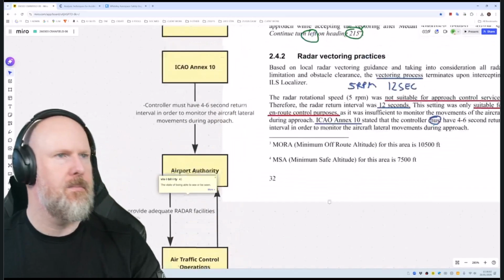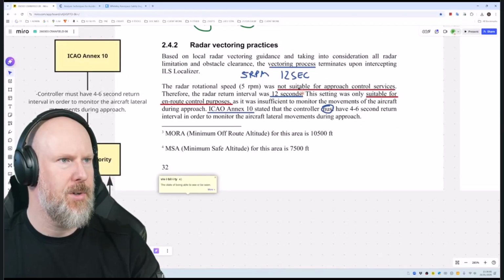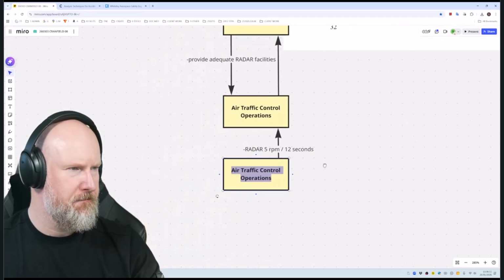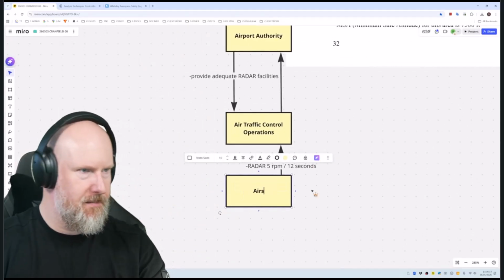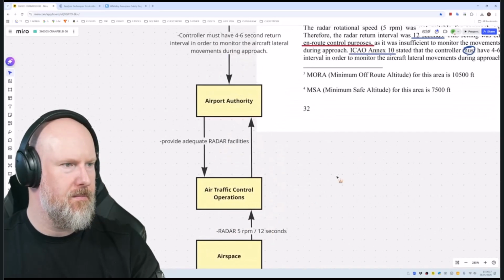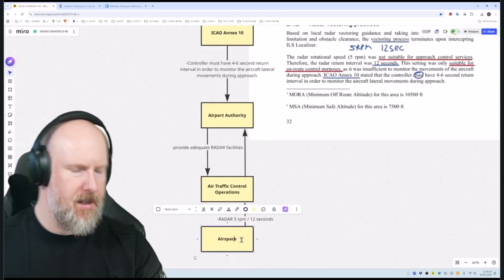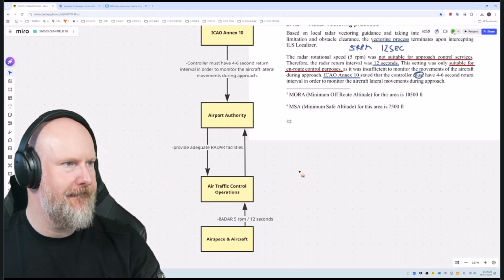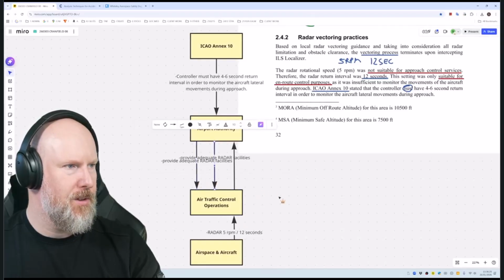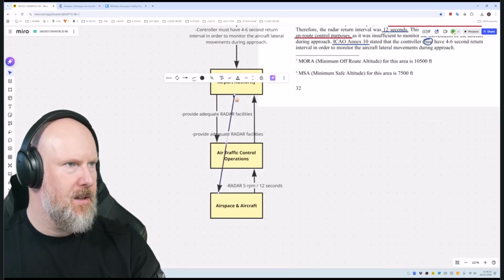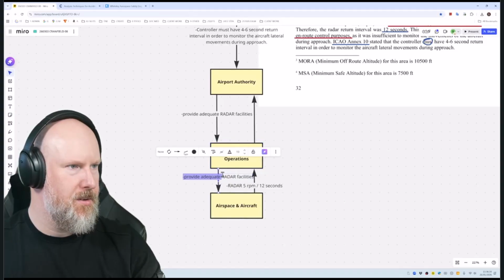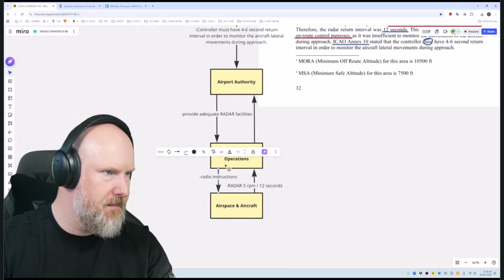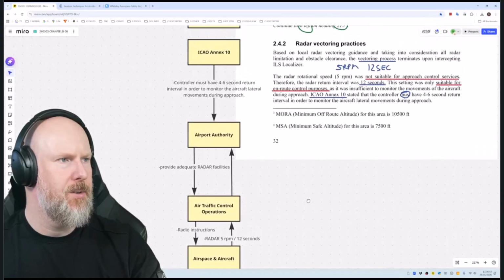Radar. What was it called? Local radar vectoring process. Radar return. So I'll just put radar, and this is the airspace. Okay. And they will control the aircraft through radio instructions. There we go.